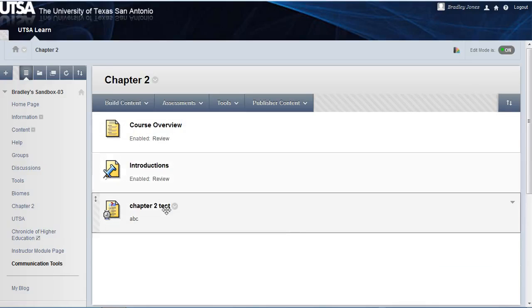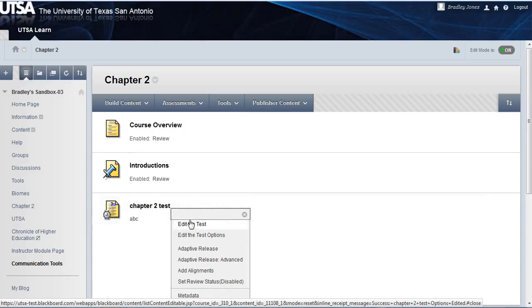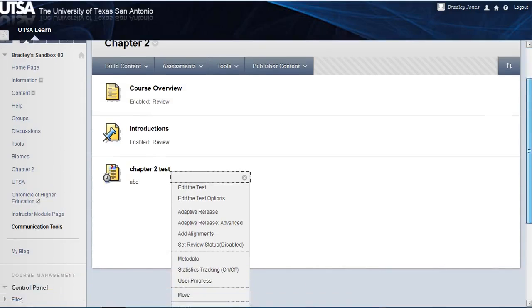So we're going to hover on the Chapter 2 test, and you notice next to the title there's an arrow that points down. We're going to click on that arrow, and we get another menu that pops up that gives us some other options that we can do with this content item.